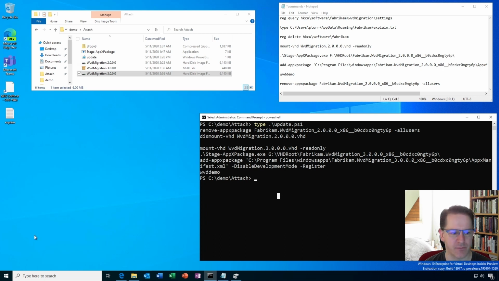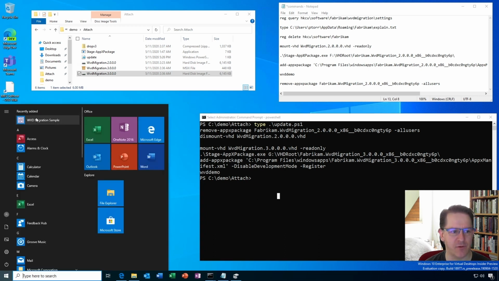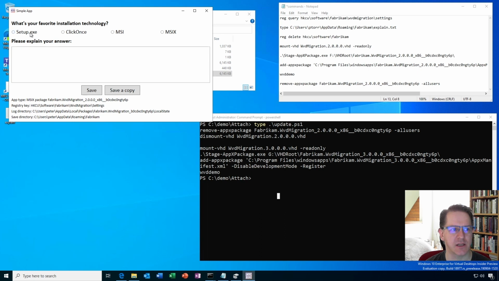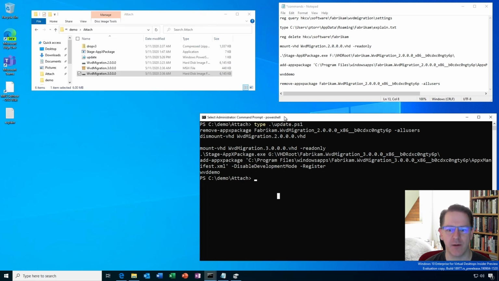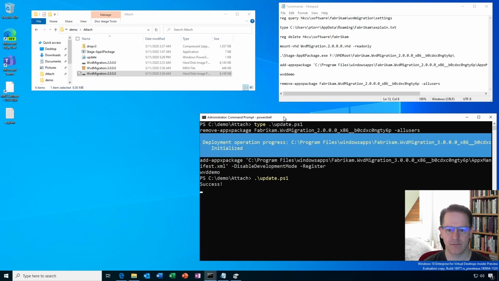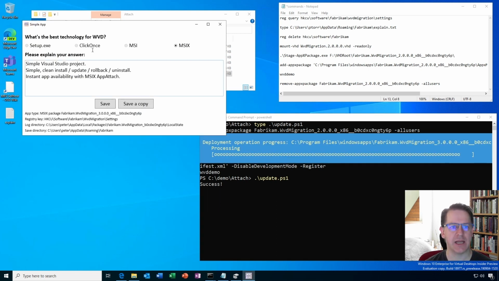So again, we have version 2 of the app running. You'll see I can click all of these buttons here and close that, and now we're going to upgrade to version 3 by just running this update script. So ready, go. And now you see I have version 3 running, where I can't click these buttons because I have disabled them.